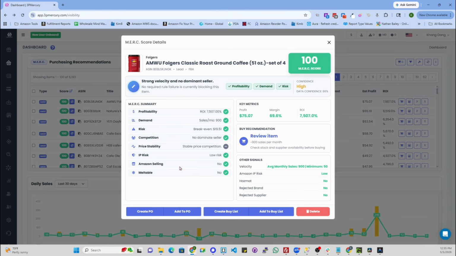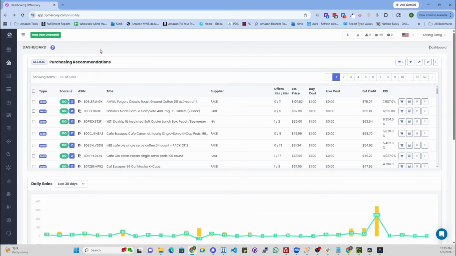So you get a lot more data, a lot more information, and a lot more is going to come to this Merc score details feature in the near future. But right now, it's displaying a lot more information than you used to have. So this is a really great addition. Okay, so this is the new dashboard with the M.E.R.C integration, and this is also the global header, quick toolbar right here that you can access a lot of items from.